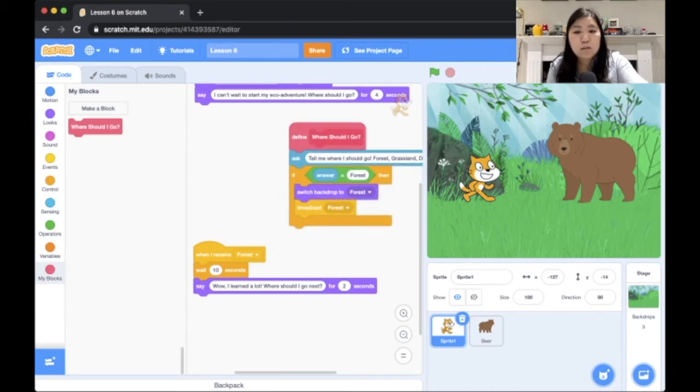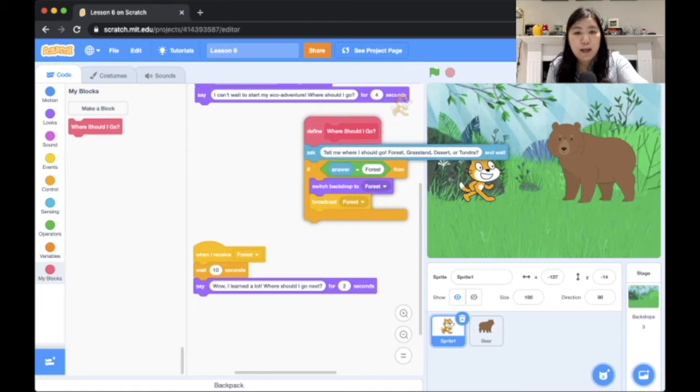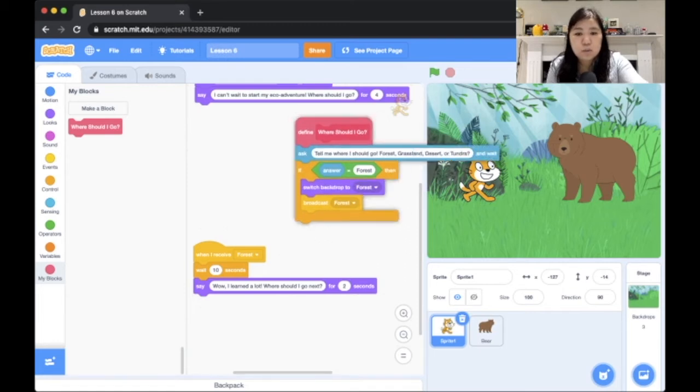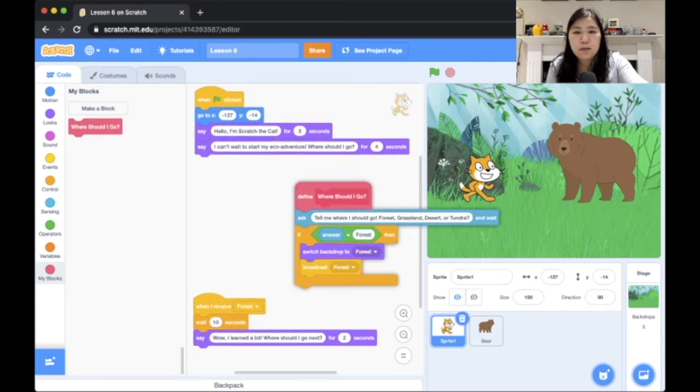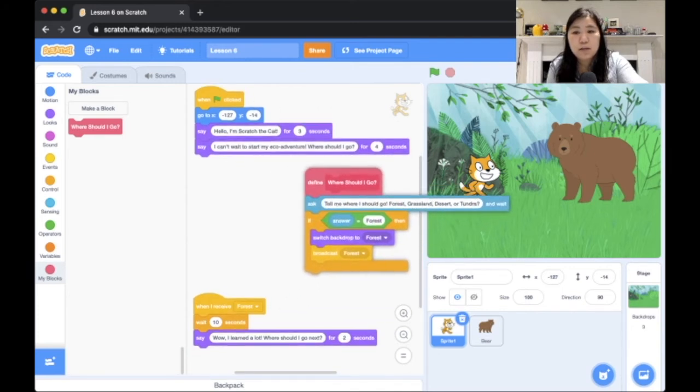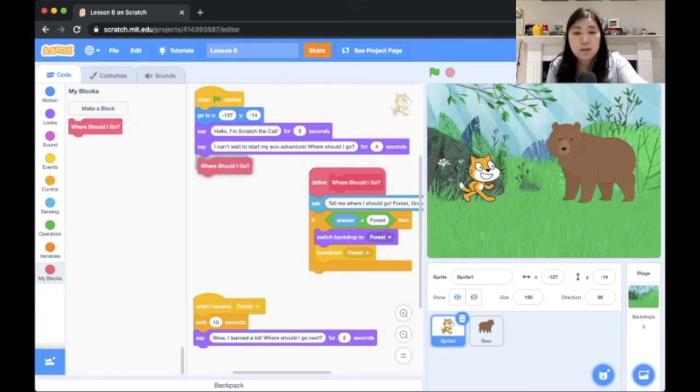And I'm going to add more onto this in order to make it react to all of the different ecosystems we're going to go to. And because I want to use this function in multiple areas, I'm going to grab the block that I just made and put it in the areas I want to use it. I'm going to want to use it at the very beginning, so I'm going to put it underneath where I just took it from. So when the green flag is clicked, I'm going to go to my position, introduce Scratch the Cat, say that he can't wait to start his eco adventure, and then ask where should I go.